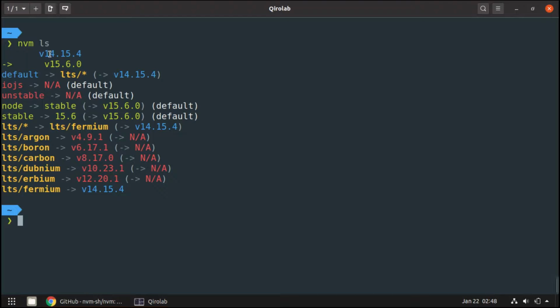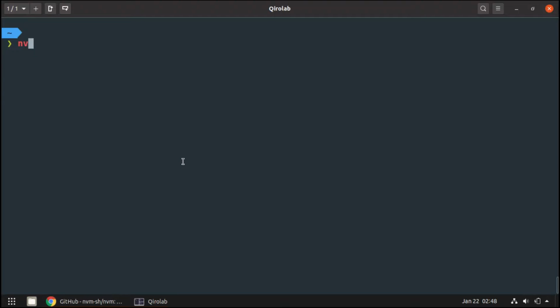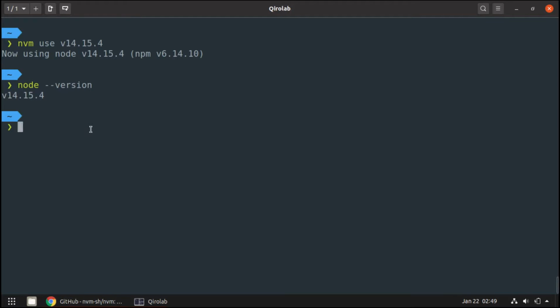Now to switch to another Node version, we will run nvm use and the version number that we want to use. Then node --version. Now we are using Node version 14.15. And npm --version, that is 6.14.